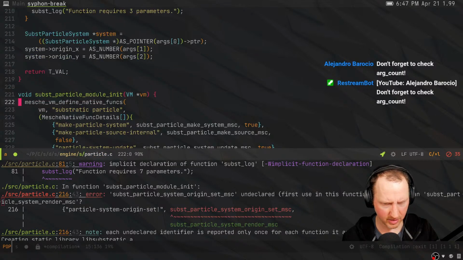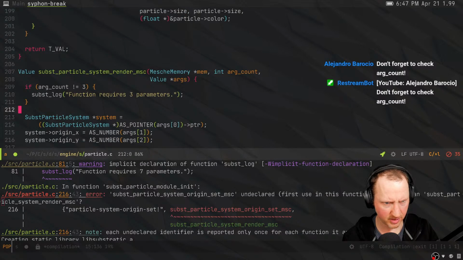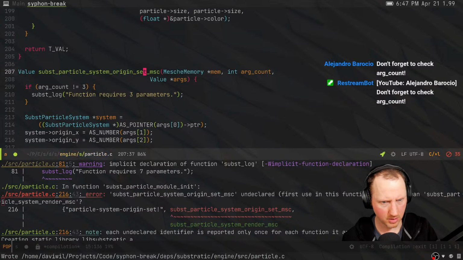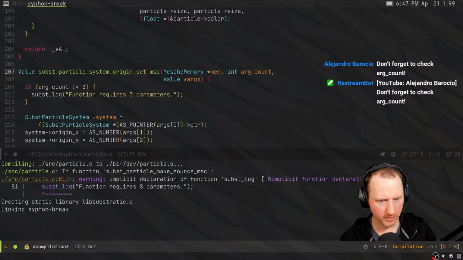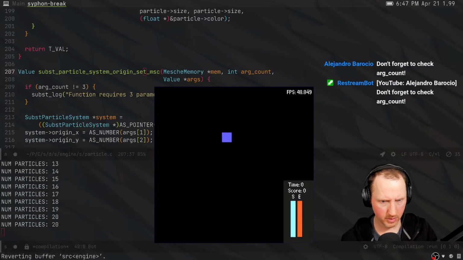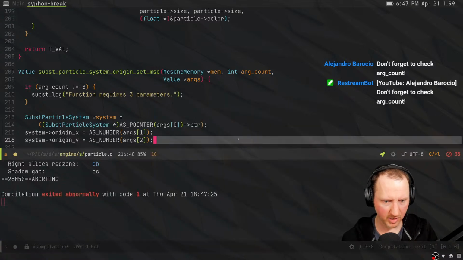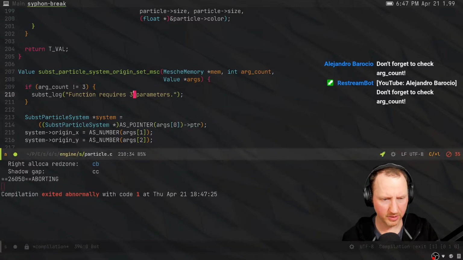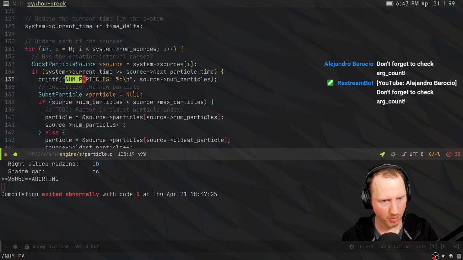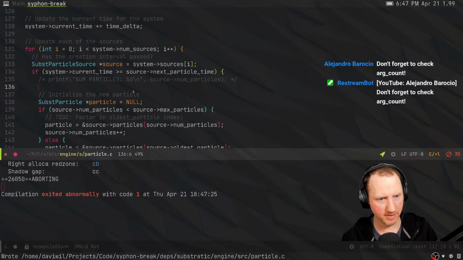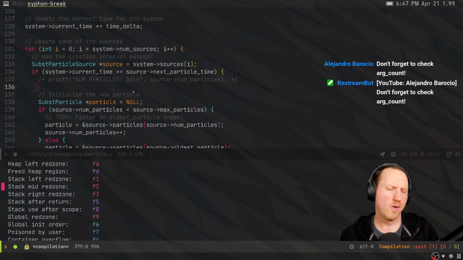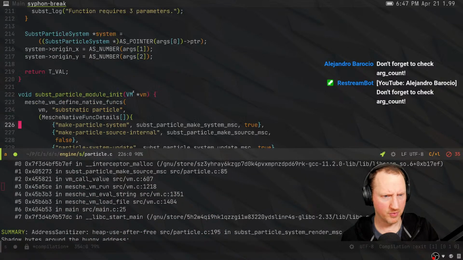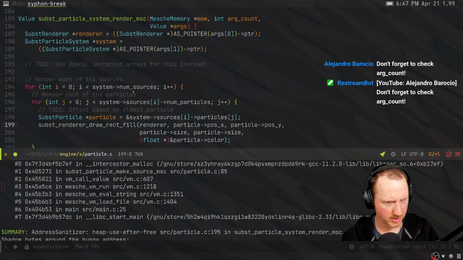Origin set, I called it. Particle system origin set. Origin set. Okay, let's run that now. Compiler's happy. I don't see any particles rendering. And then it crashes eventually, which is fine. Let's take those print statements out. So num particles, let's just hide it for a second. Okay, so render. Should I just print whether we're rendering or not?